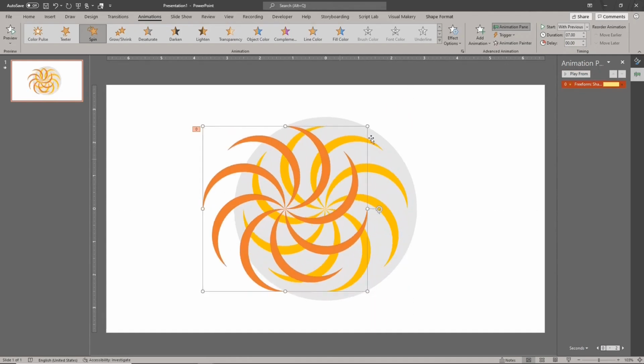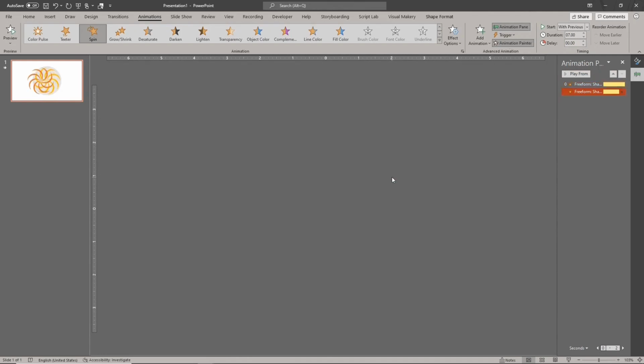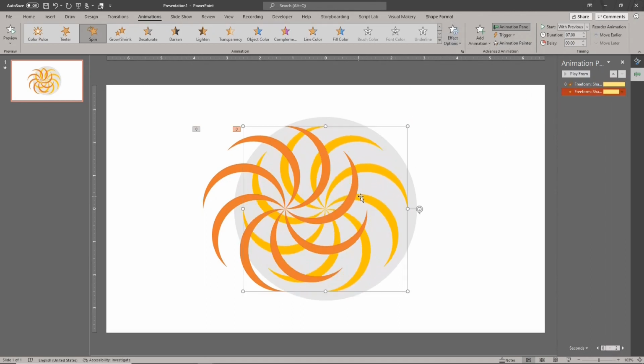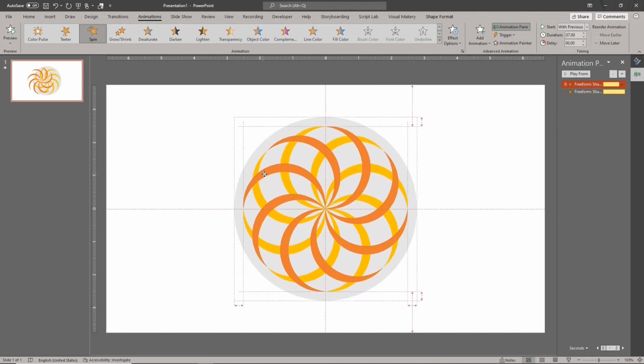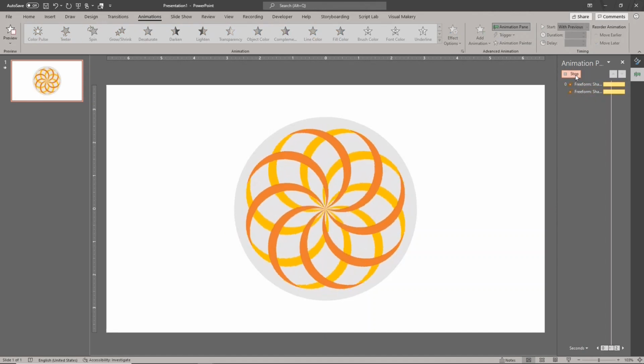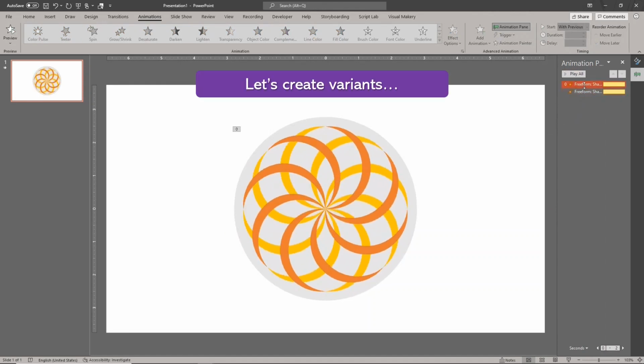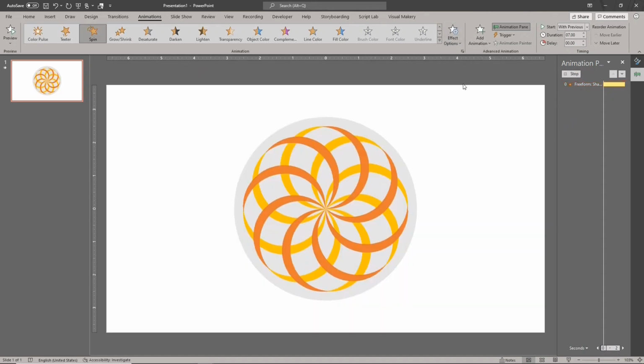Use the animation painter to add the same animation effect to the other spiral. Set it to turn counterclockwise. The animation is done. You can create variations to this base design. Here, we're reversing the direction of rotation.